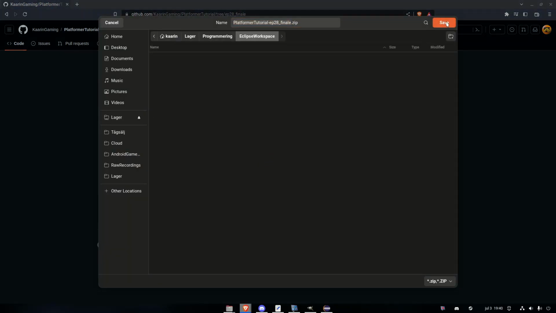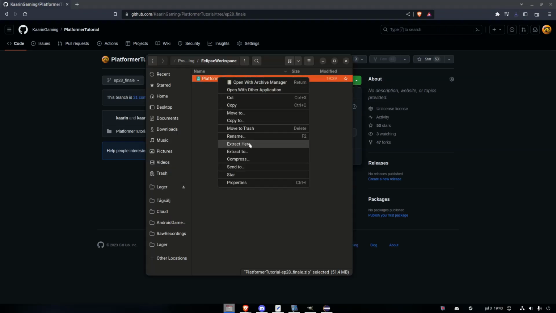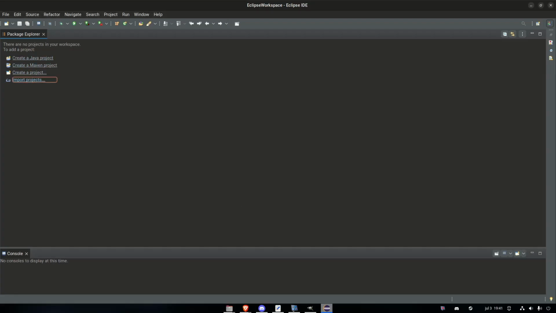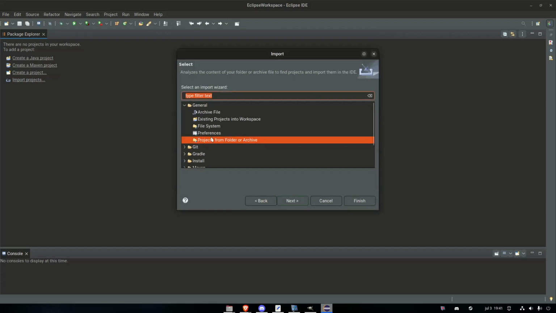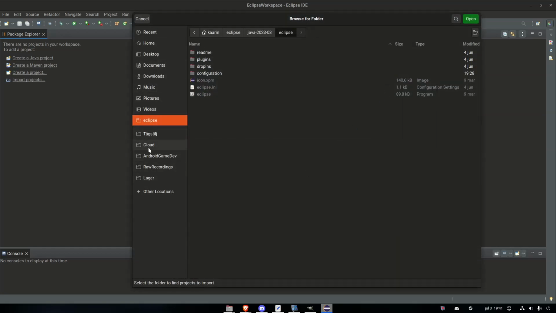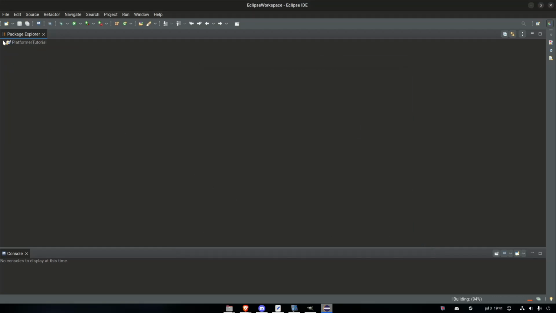I'm gonna put it in my Eclipse workspace. You can put it wherever you want, as long as you know how to find it. Then we're going to extract it. Alright, it's done. Can remove the zip, can go in here, and there it is. So now into our Eclipse, import projects, general projects from folder archive, yes, directory, there we go, finish, and here we should have it.